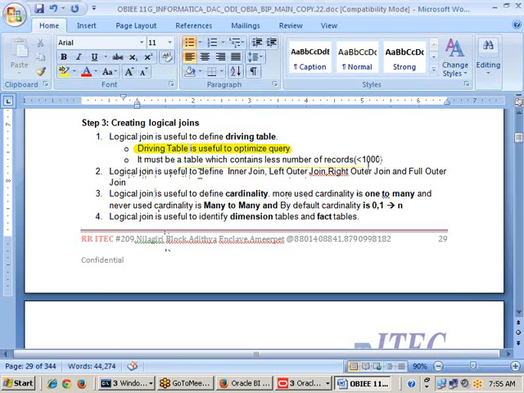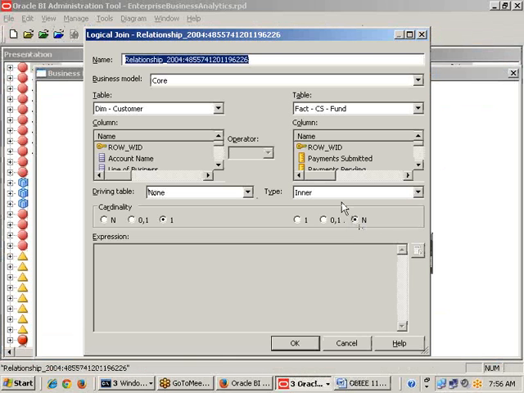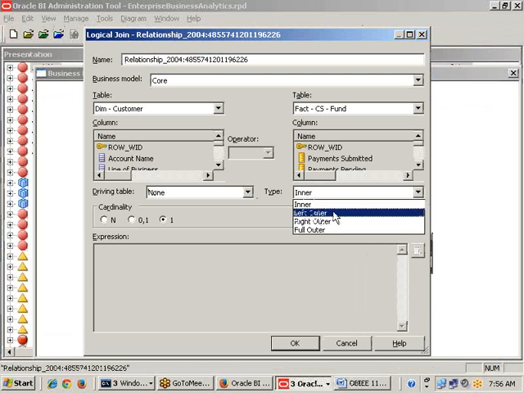Logical join is useful to define inner join, left outer join, right outer join, and full outer join. If you go and observe here, in the type of join, I have the inner option, left outer option, right outer option, and full outer option available.